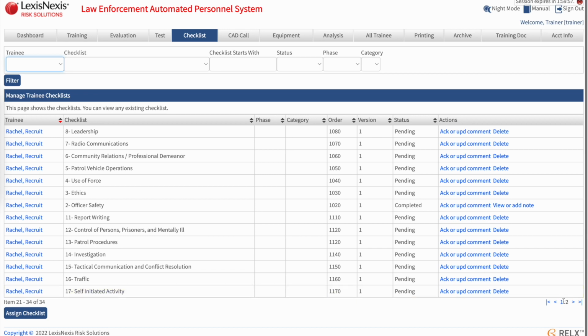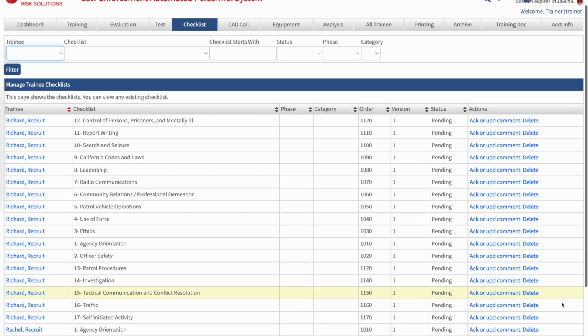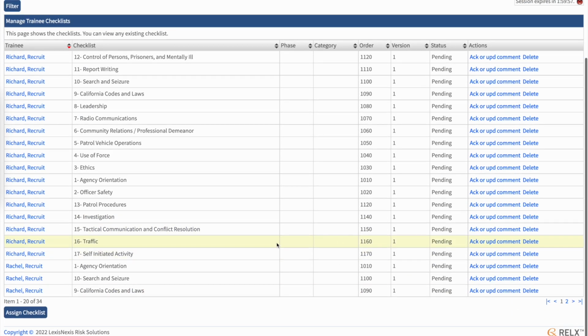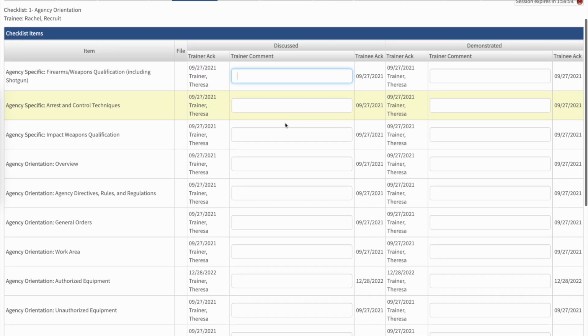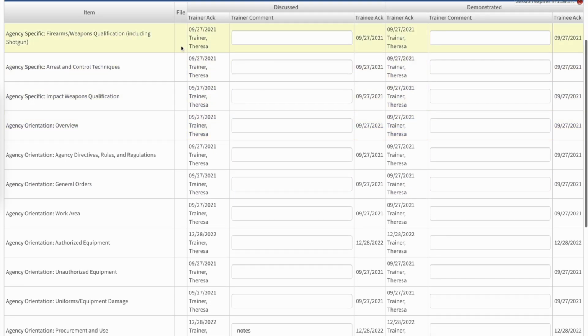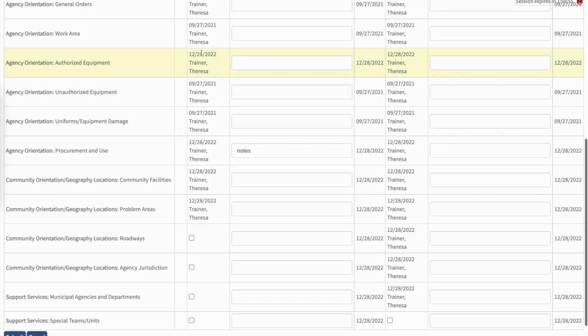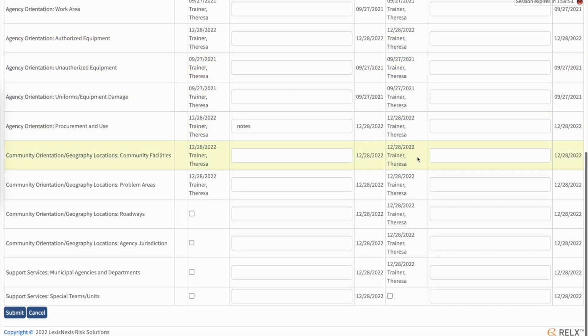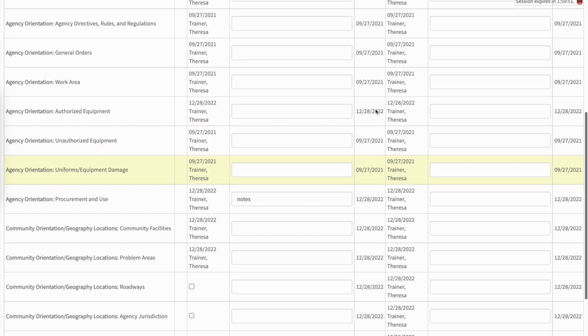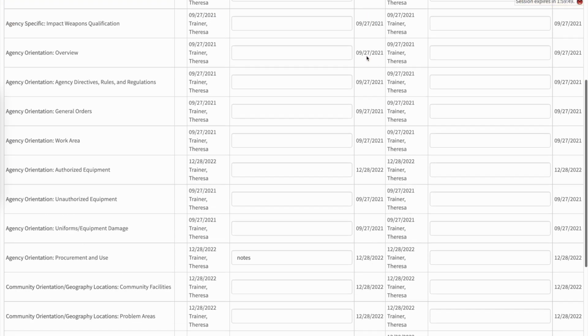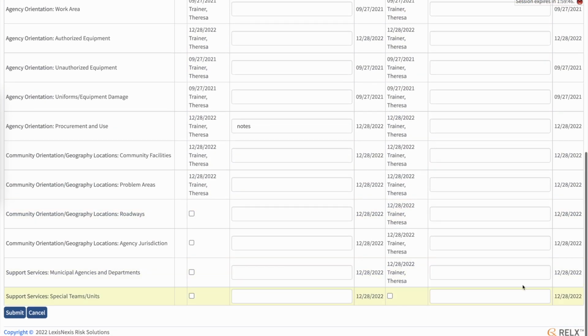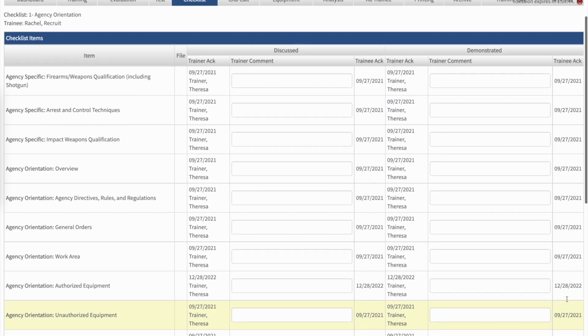Now, a different one, let's go back to page 1 here for Rachel. I can go to this very first one and see it still as pending, and when I open it, I can see that Rachel and I have completed a good majority of these items. In fact, Rachel, the trainee, has actually acknowledged every single one of them at this point. She beat me to it to a degree.